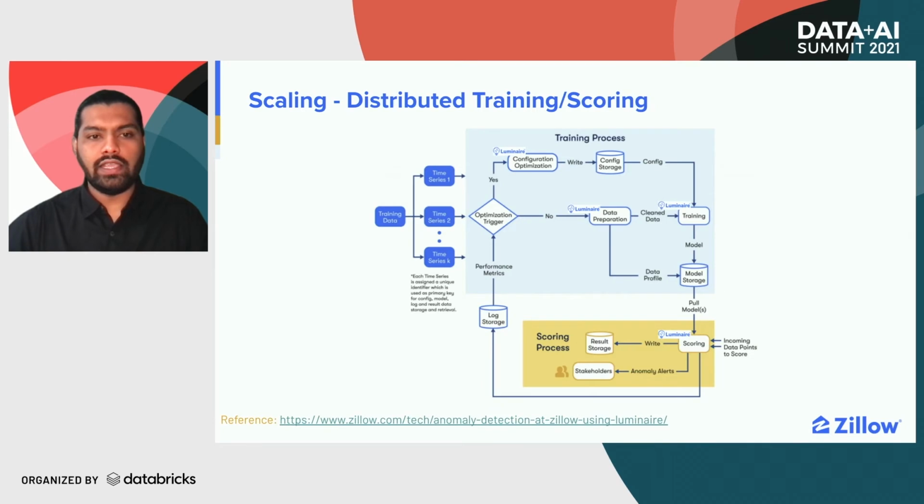This is the architecture that we are using within Zillow, and you can see how we are also leveraging our open source Luminaire package, and also something that you can incorporate and build some systems around. Let me break this down into 4 sections. And for everyone, there is also a link at the bottom that you can use to refer to our blogs, which also have more details around it.